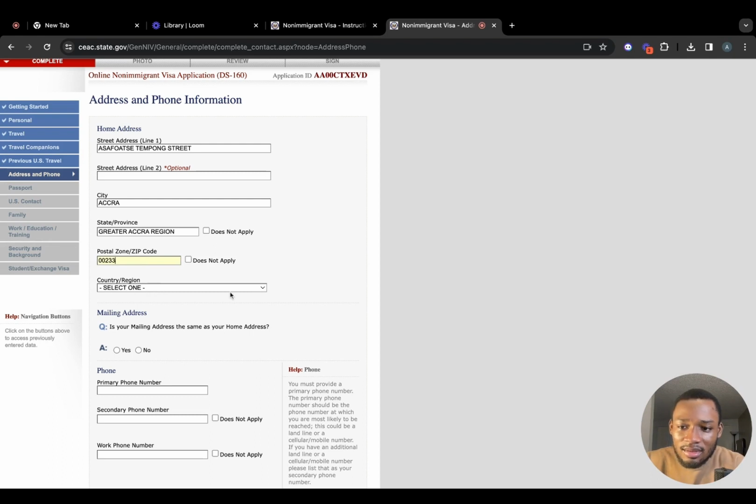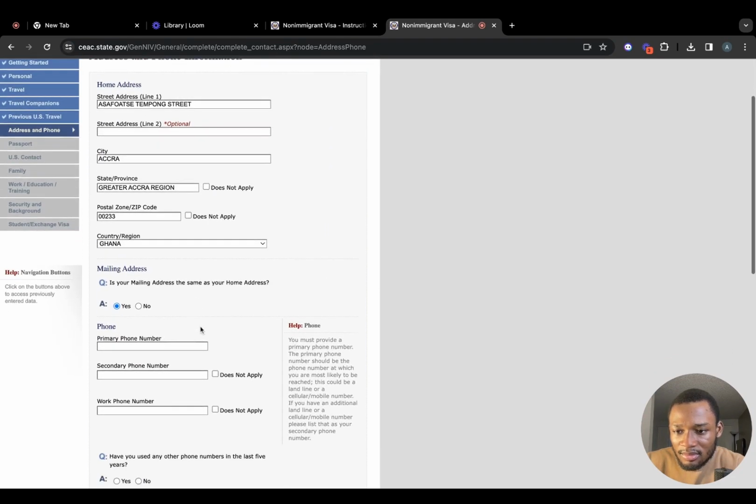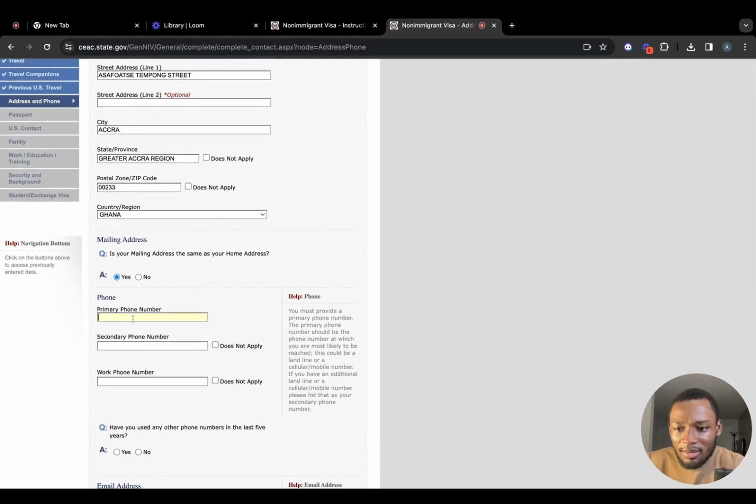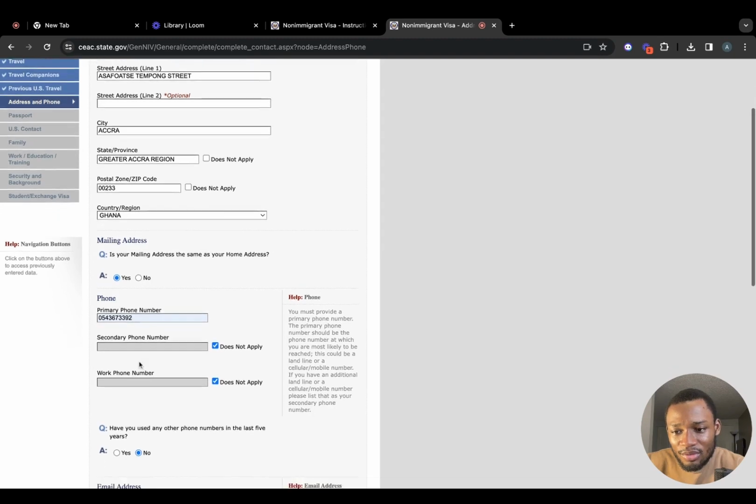Then select your country or region. So definitely it's going to be Ghana, right? Mailing address, is your mailing address the same as your home address? Yes. So primary phone number, let me put in any number. Then secondary phone number does not apply. Work phone number does not apply. Have you used any other phone numbers in the last 5 years? No.